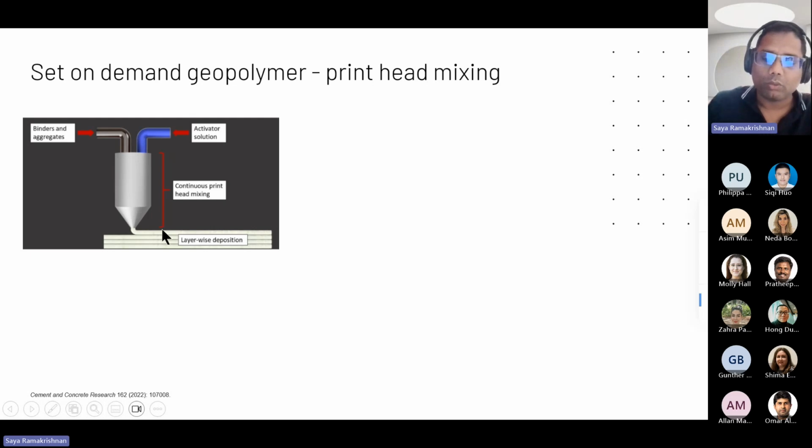immediately. One of the challenges with microwave heating is that if we want to stop the printing for a while, we need to clean the entire system, because the concrete in the pipes will start setting. But with this technology, the concrete in the pipe, which is essentially a binder and aggregate mixture, will not set.